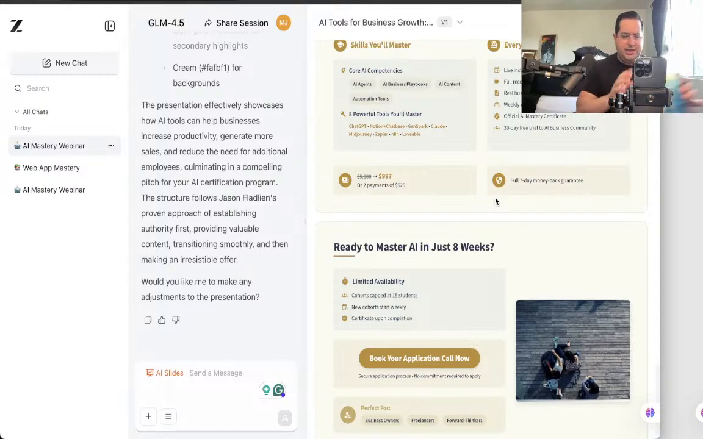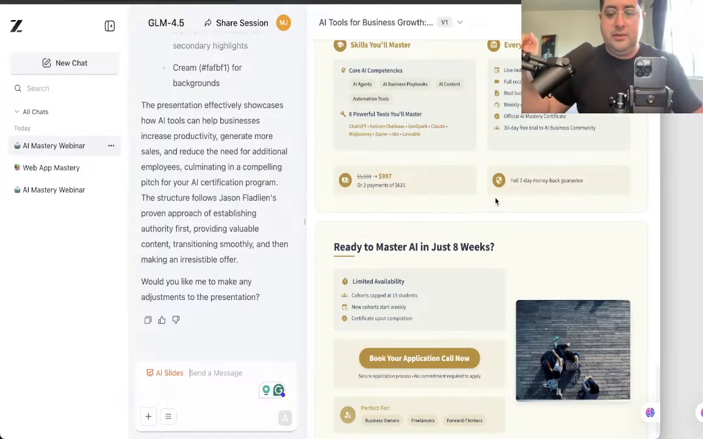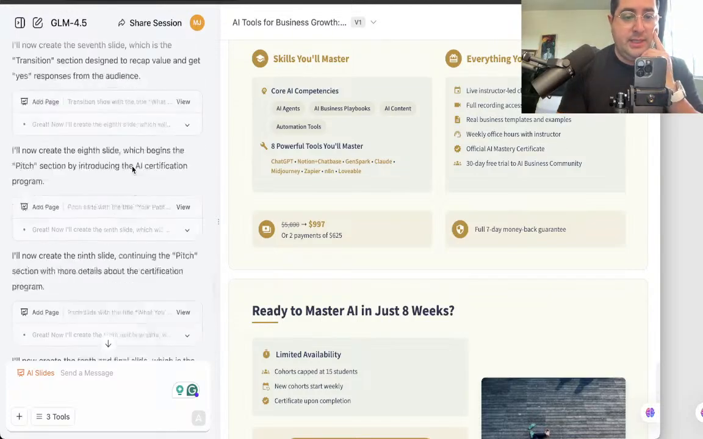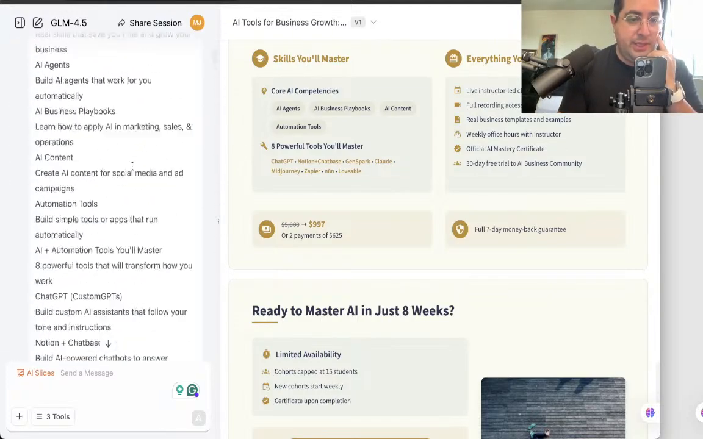Ooh, I think GLM is actually done on the presentation. So I hope that answered your questions. I'm curious to check the results. So let's check the results of testing our new model, GLM 4.5, which is a completely free model. We're doing the demo here of testing it just to see if it could create a presentation.